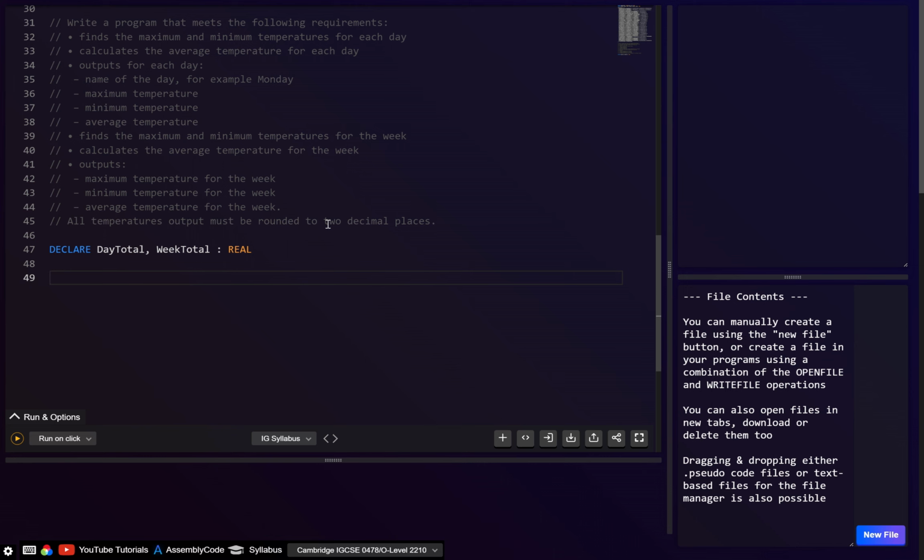Right, and then let's say we want to find the maximum, minimum for each day. So here then let's just loop through each day. The way we can do that, let's go for day, we'll start this at 1, and then we just go to 7. And then what we're going to do, let's set this day total to 0, okay, for the start of each new day.